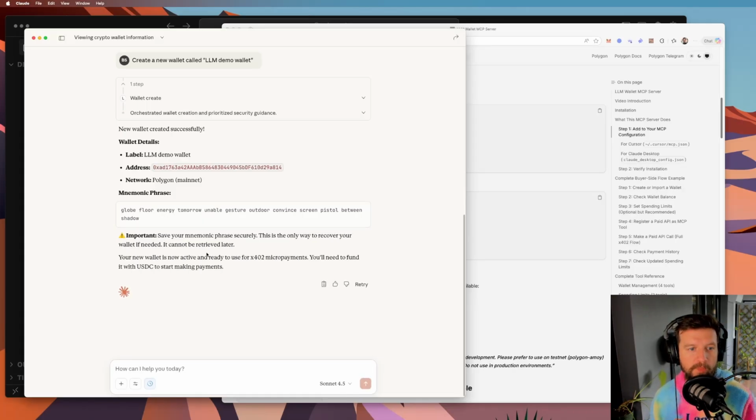Okay, there we go. We also got a mnemonic phrase we can import into any other wallet UI that we want if you want to use it, maintain it outside of this context. So this is the address that we want to seed with some USDC. Okay, I've sent some USDC to this wallet, so now let's check the balance. Check the balance of LLM demo wallet.